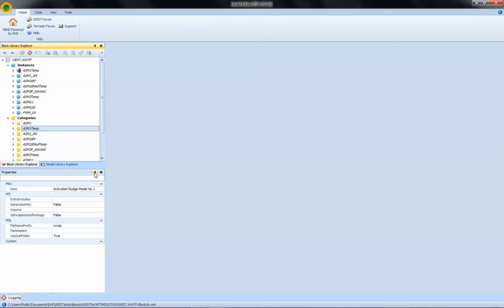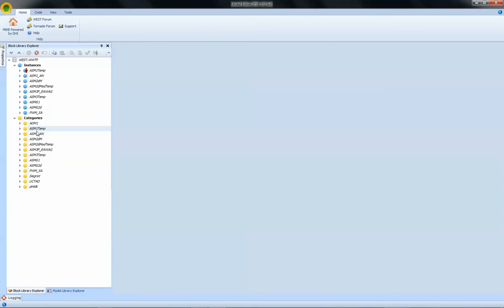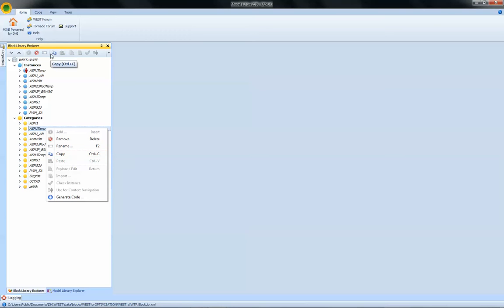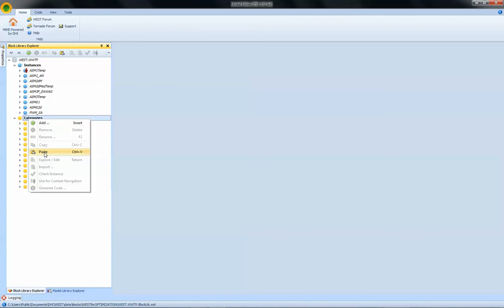Let me just collapse for a couple of minutes the properties pane. Select the ASM1 temp, you see in the categories branch, right click, copy. You can do the same by using the shortcut or the button here in the menu bar. So copy, then I select the branch, categories, paste. And a duplicate of ASM1 is appended to the list of categories.